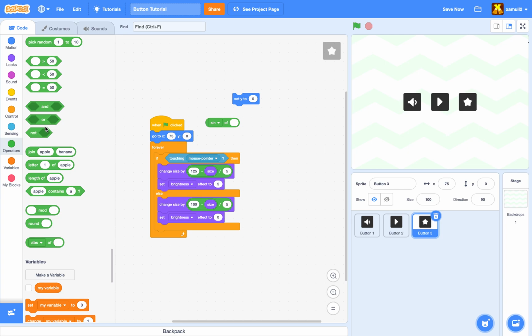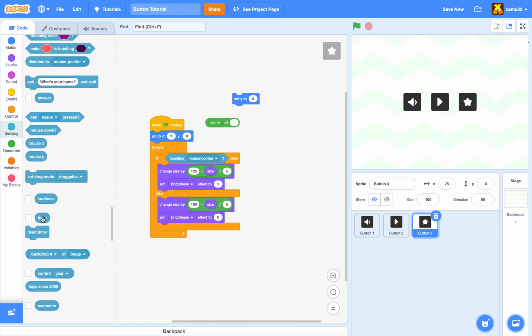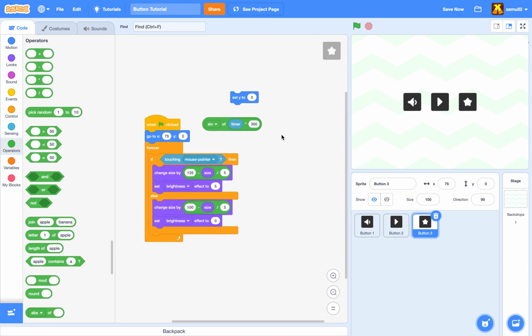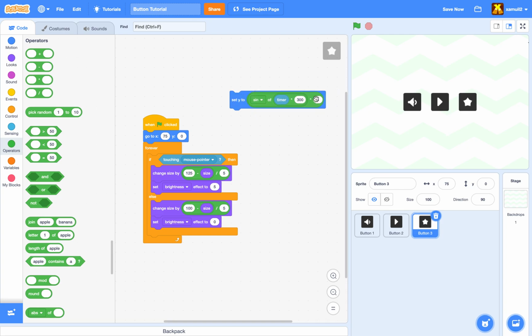sine of our timer. Now sine is a trigonometry function. You don't need to know what it is yet because I don't know what it is actually. It's some sort of value calculated when you divide a length by another length of a triangle. But all you need to know is that it creates a wave when you graph it out. And this wave is what makes it really smooth. So if we say set Y to sine of timer times 300, let's times that by 5 so I can show you what it actually does.